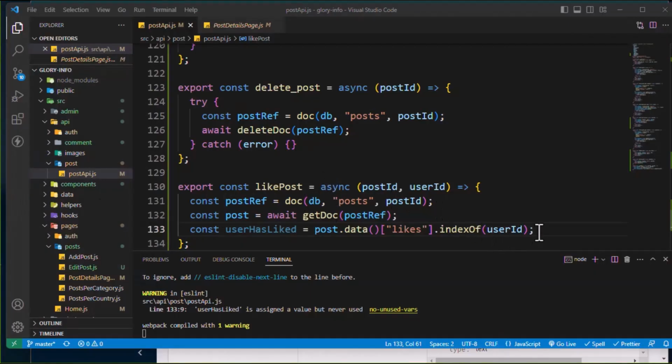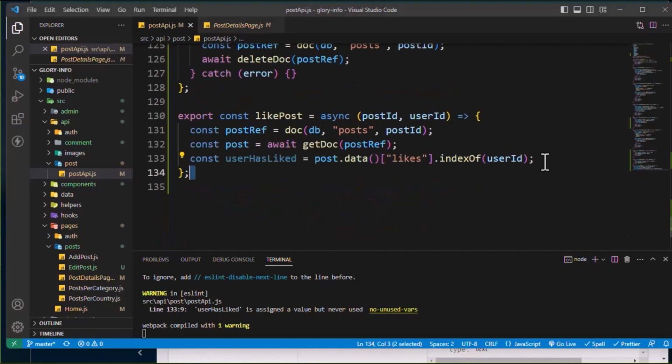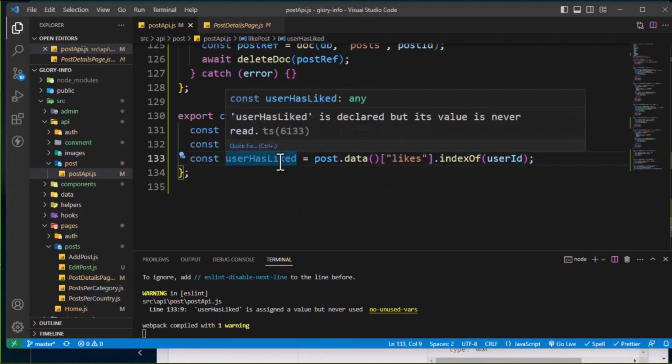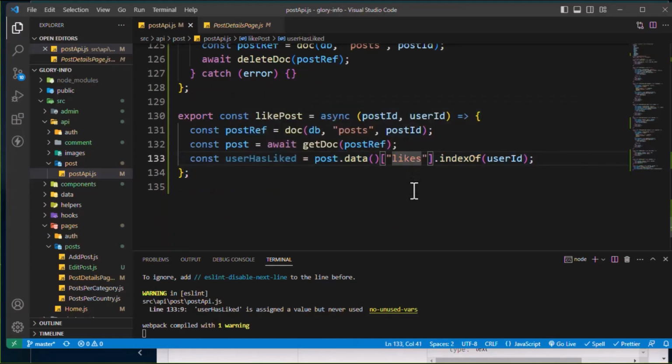So that is why we are going to look for the index of this user ID. If the index of this user ID is -1, that means it does not exist, so the user has not yet liked. But if it is other than -1, like 0, 1, 2, or 3, whatsoever number greater than or equal to 0, then it means that the user has already liked that post.